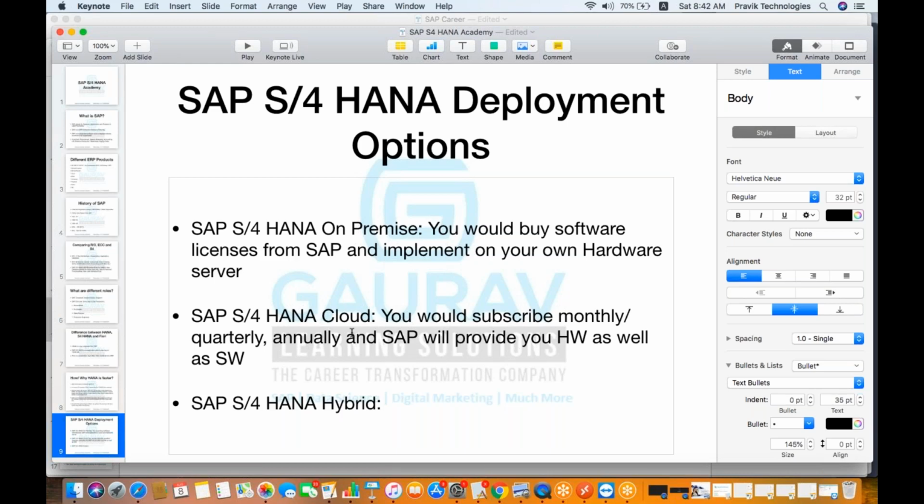Correct. Even if it's private cloud? No, private cloud is different. If it is a private cloud, then it is not called S4HANA Cloud. When we are talking about SAP S4HANA Cloud, this is not a private cloud, this is a shared cloud. If it is private, then it would be an on-premise system hosted by a third party.